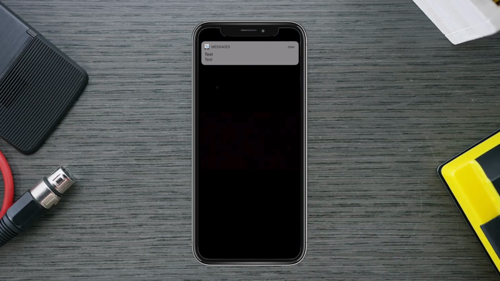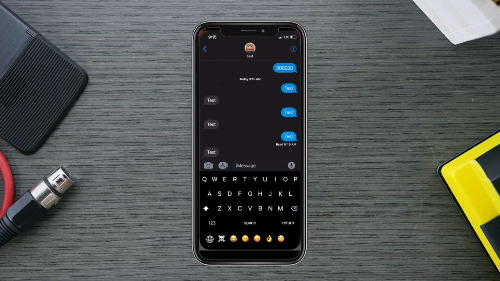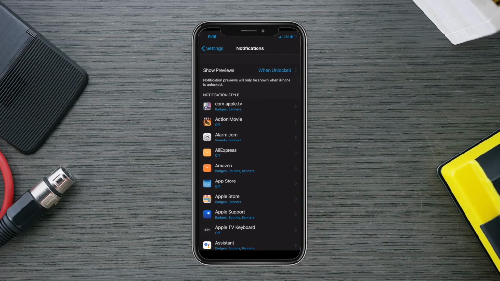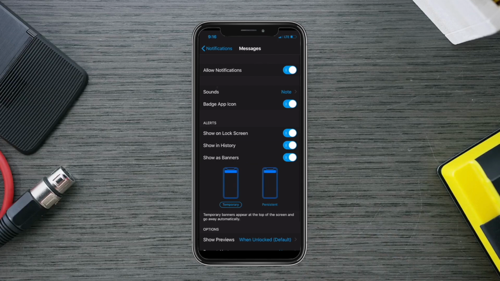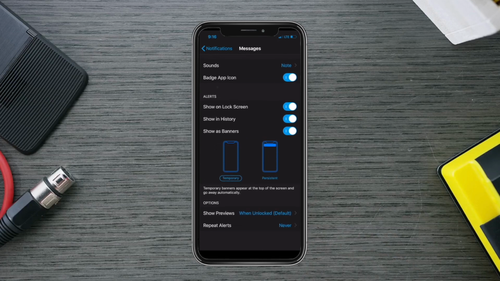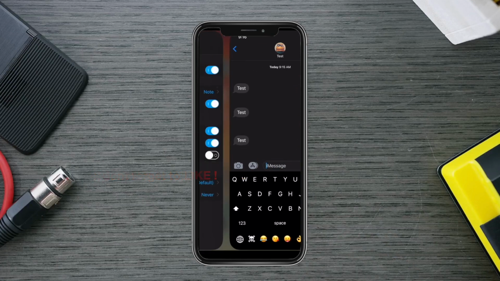If you don't want the banner on your lock screen and you just want the animation to show, then you just go to settings and then go to your specific app of the notifications, and then you can edit it and not make it show on the lock screen. I just turned off show as banners, so let's do another test.